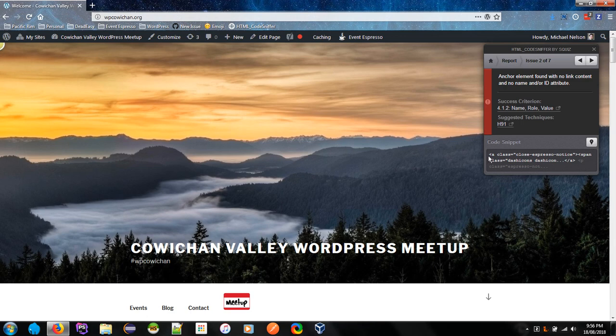And here is the code snippet. It has a little piece of the HTML code that's causing the error. It's an A tag, that means a link, and it has a class, which tells the web browser how to display it, and the class is called close-espresso-notice. Most people probably wouldn't understand what that is, but because I helped develop the plugin that this is coming from, I know that's from our plugin called Event Espresso. I know it comes from us because we're the only ones I know of that would name something espresso like this. So that's an error coming from our plugin.